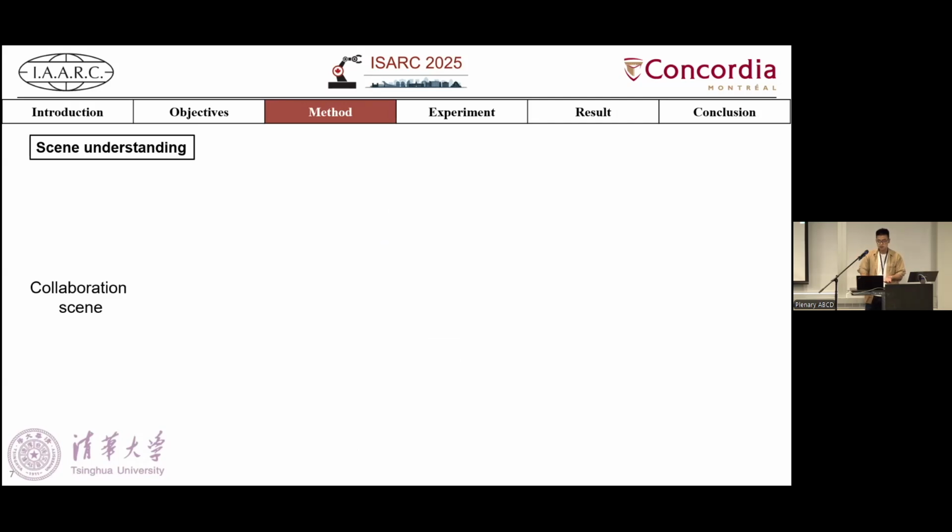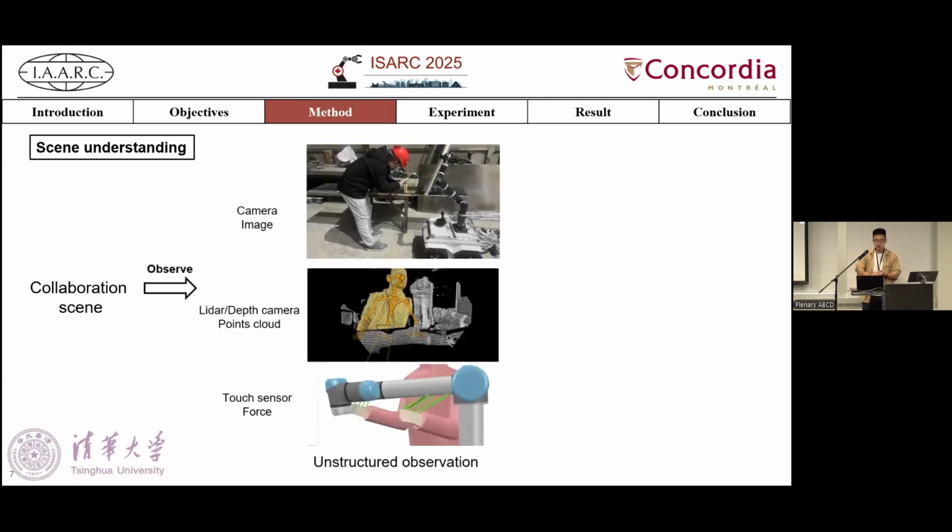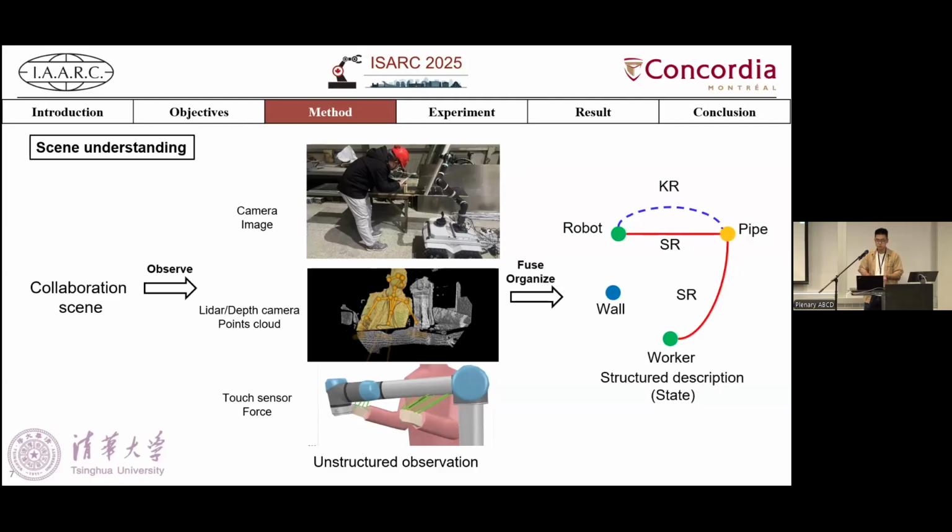The first is the scene understanding part. In our research, we do not focus on how the robot observes, because different robots may use different sensors like cameras, laser depth cameras, or temperature sensors. What we really want to focus on is to organize all these kinds of unstructured data into a well-structured and meaningful description that robots can understand.